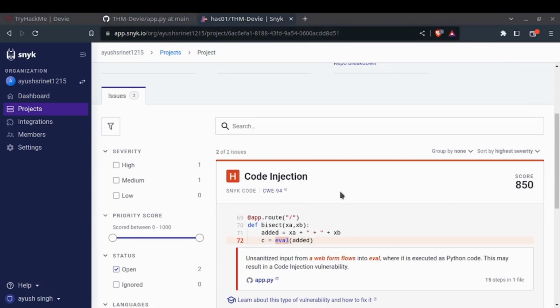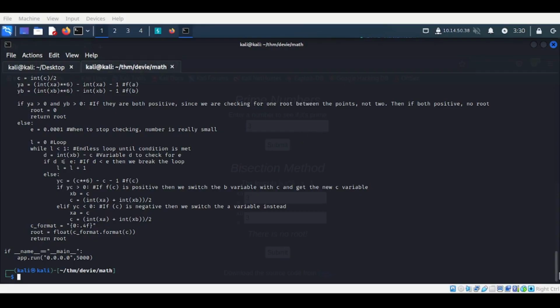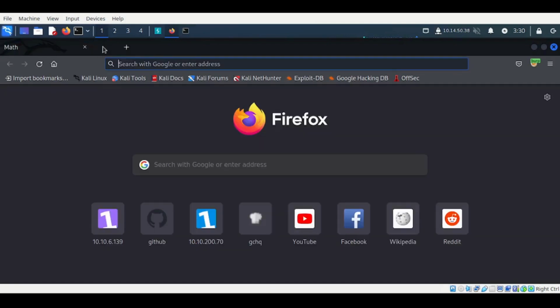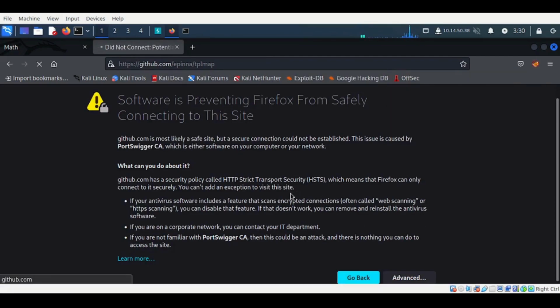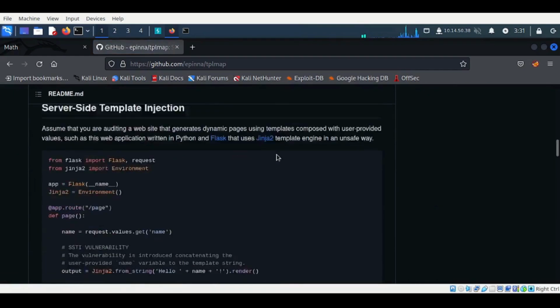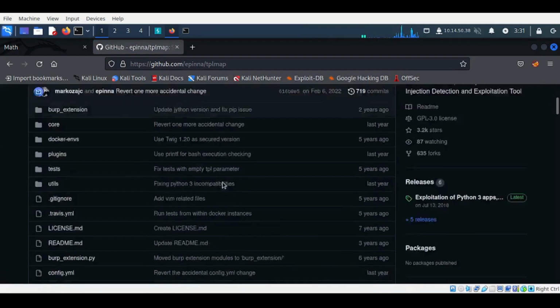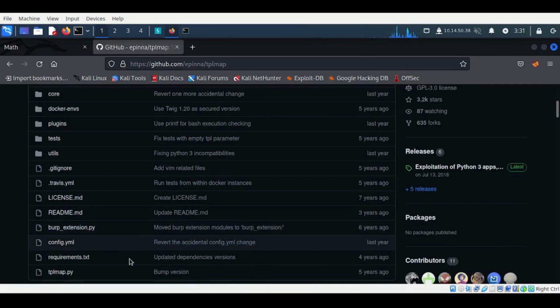Now I will go back to my Kali, and there are two ways to exploit this. One is an automated method, which we will be using in this video, and the other is going with a manual way. For now we will be using the automated method, and we will be using tplmap. tplmap is a nice Python tool for server-side template injection. You can go ahead and download this script, and by the way, you need Python 2 for this one.